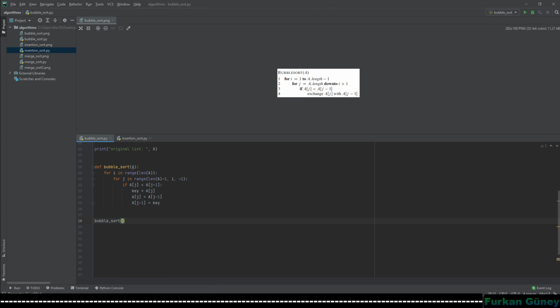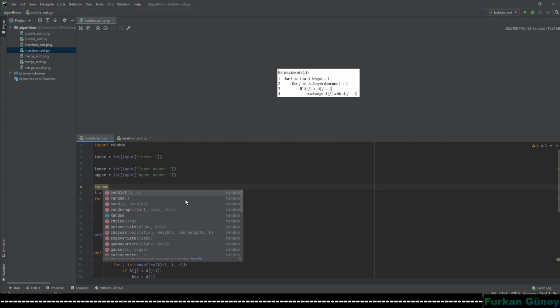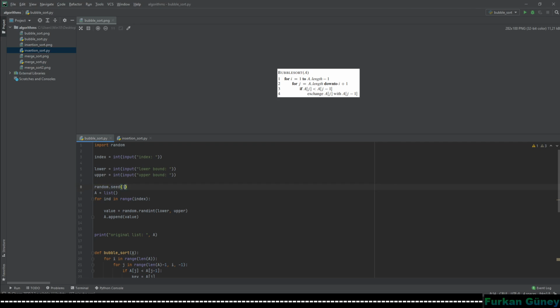And let's call our function, then print bubble sorted list. Okay, here you can just leave it like that, but if you want to create the same list again and again, you may need to add random.seed here. This number doesn't matter, but you can say it's 2 or 3.